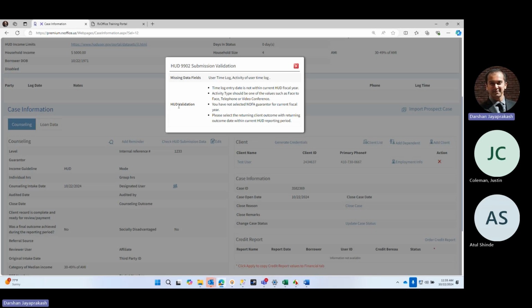As a HUD validation, we also suggest a few things that you need to keep in mind while entering the data fields. Like user time log date is not within the current fiscal year. Activity type should be one of the following values to be considered within the HUD reporting. If we have not selected a NOFA guarantor for the current fiscal year, and also selecting the returning client HUD outcome for the application.